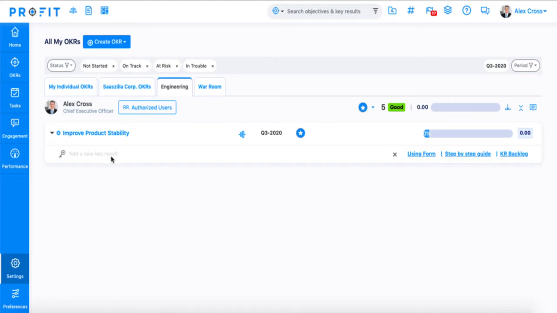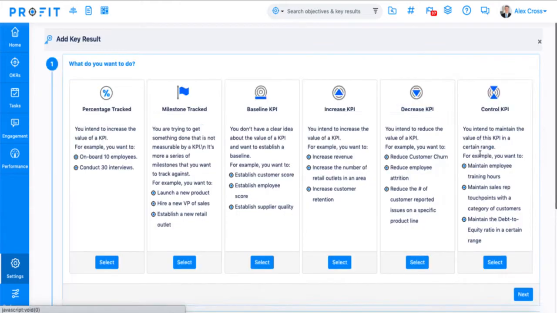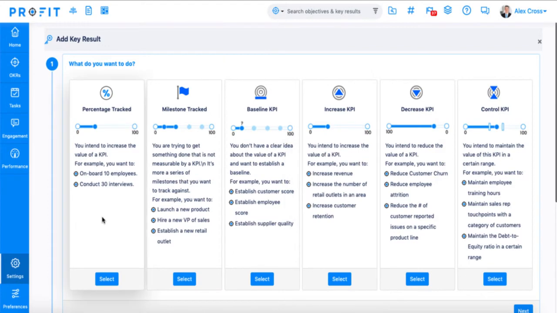When you create your key results, you have the same creation options as when creating objectives. Here we'll select the step-by-step guide to walk through the process. The first step in the key result guide asks you to select your key result type. Percentage tracked key results are typically most common for those getting used to OKR methodology because they track your progress on a scale of 0 to 100% completion.